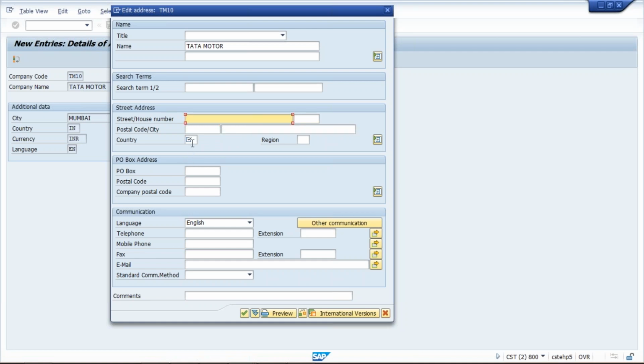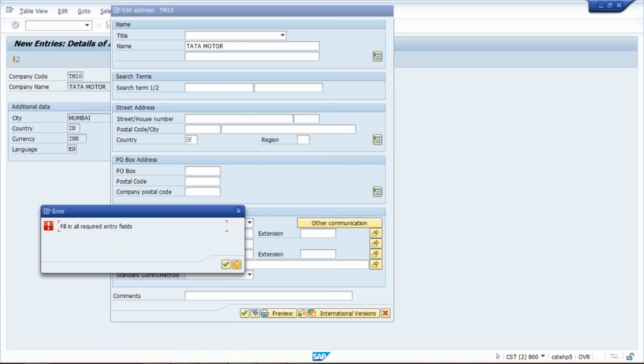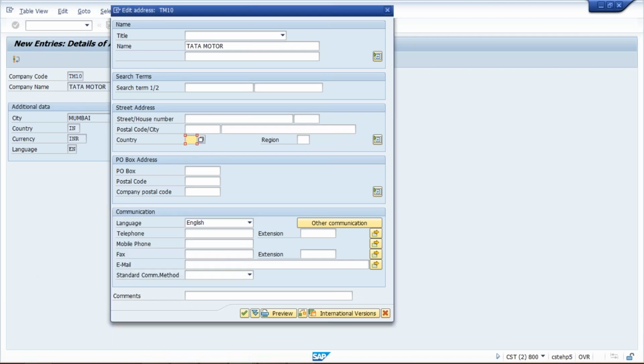See here, in front of country we have this check mark kind of symbol. This is a mandatory setting. If you don't enter any details here, then the system will not allow you to proceed further. Let's suppose I press enter here itself. See, the system is throwing an error: fill all the required entries. Press enter once again, and automatically your cursor goes to the mandatory field.